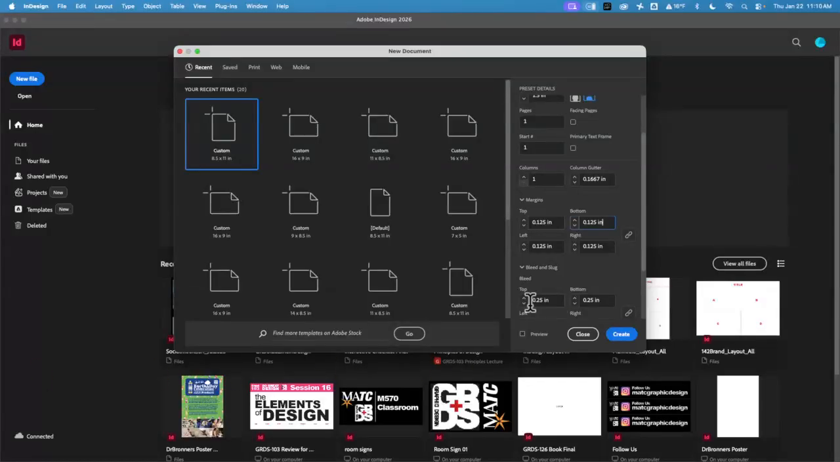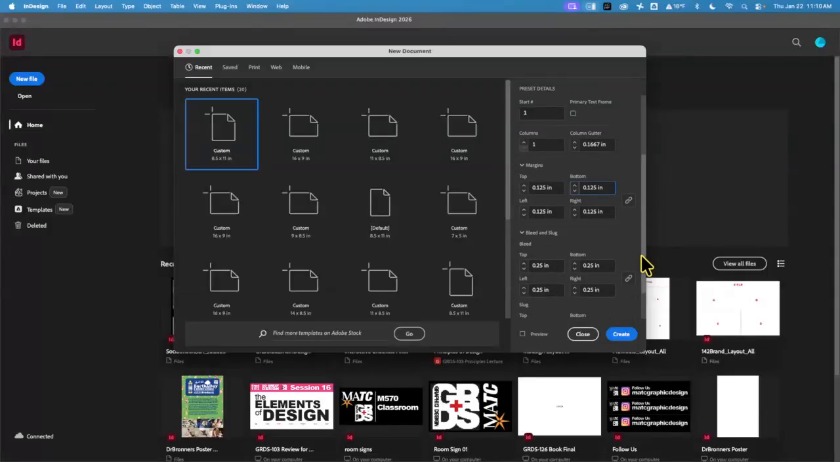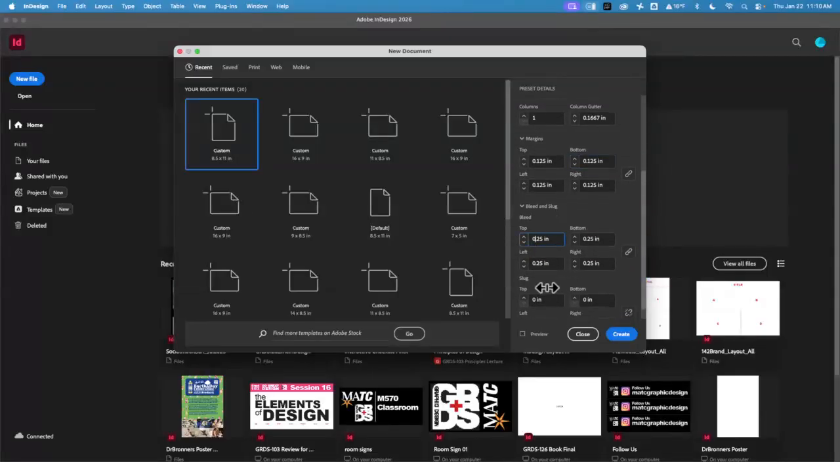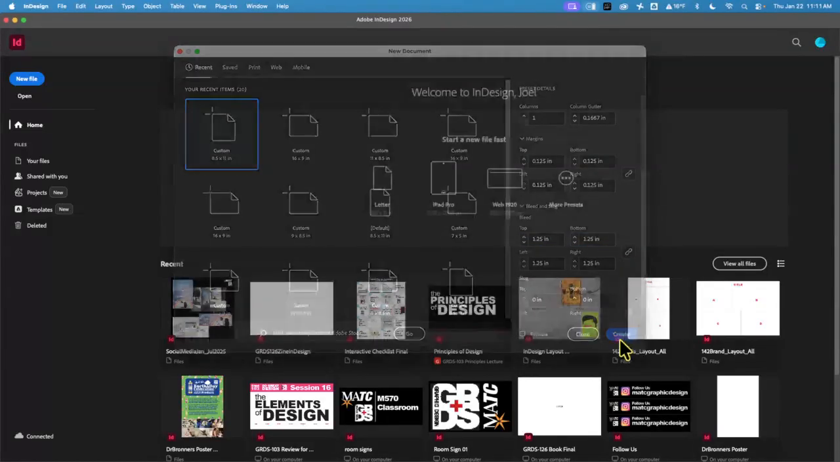Set the bleed at 1.25 as well. And the easy part here is I just have to put my cursor in there, hit the 1 and hit tab, and it populates those all correctly. And then I can hit create.